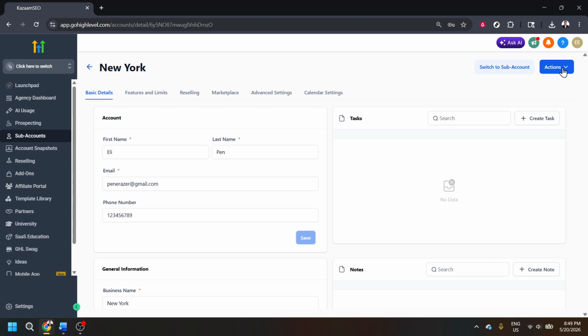Once you're on the client management screen, look for the Actions button. This is the control center for high-level tasks related to the account. Click Actions to open the list of available actions. Among these, you'll see the option to delete. Click Delete. At this point, expect a confirmation prompt.